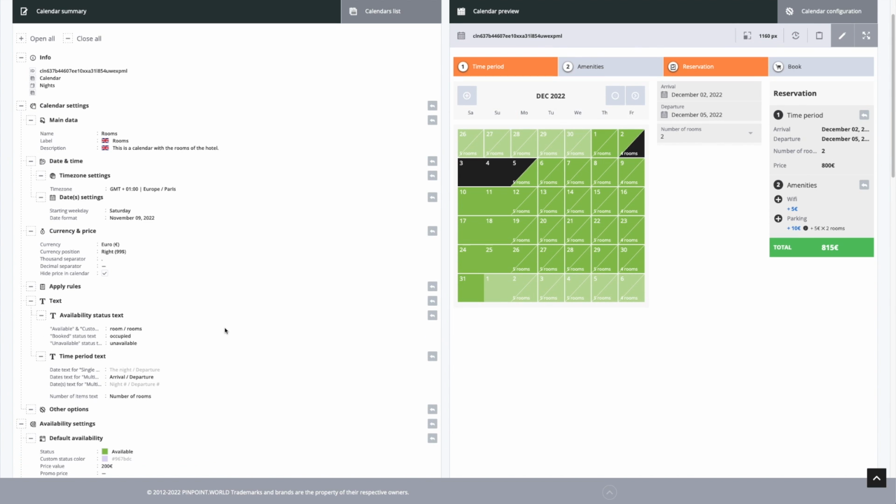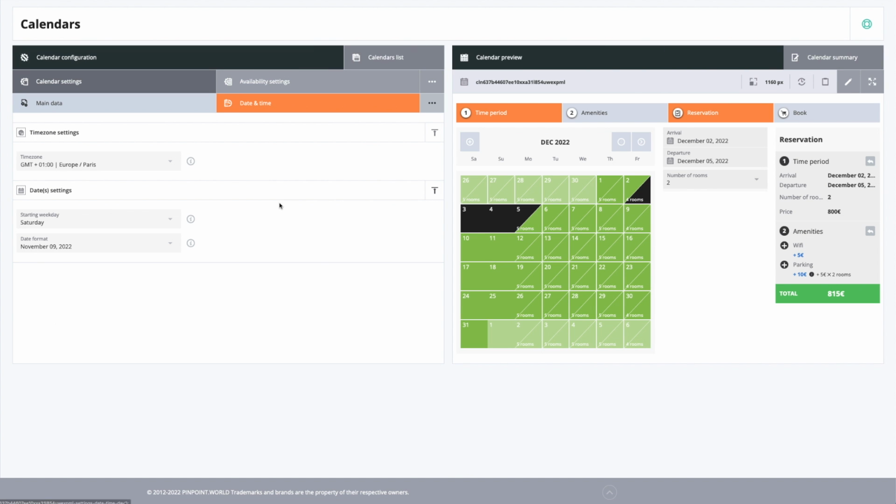If you want to change a setting, you can go directly from there. For example, if we want to change the starting day, you can click on the arrow on the right of the section, and it will take you to edit the option.